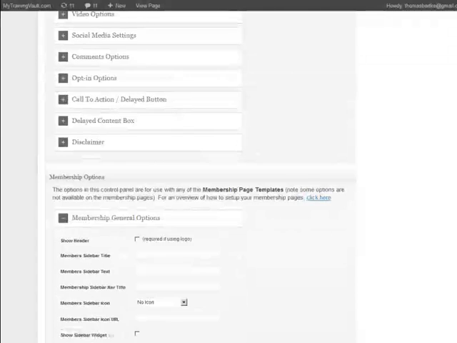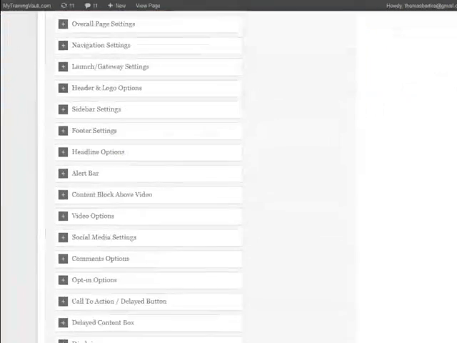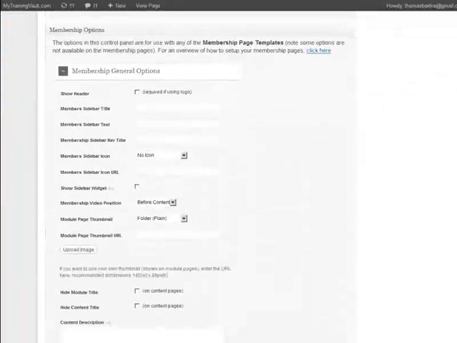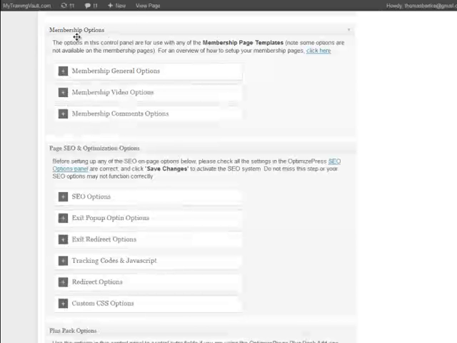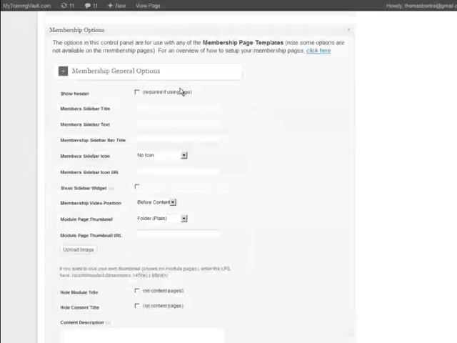So you scroll down here. What I did is I scrolled down in the edit of this content page, all the way down to the membership options. Membership options looks like this when you first come to it. You pop open the membership general options, and here are the different things that we want to address right now.